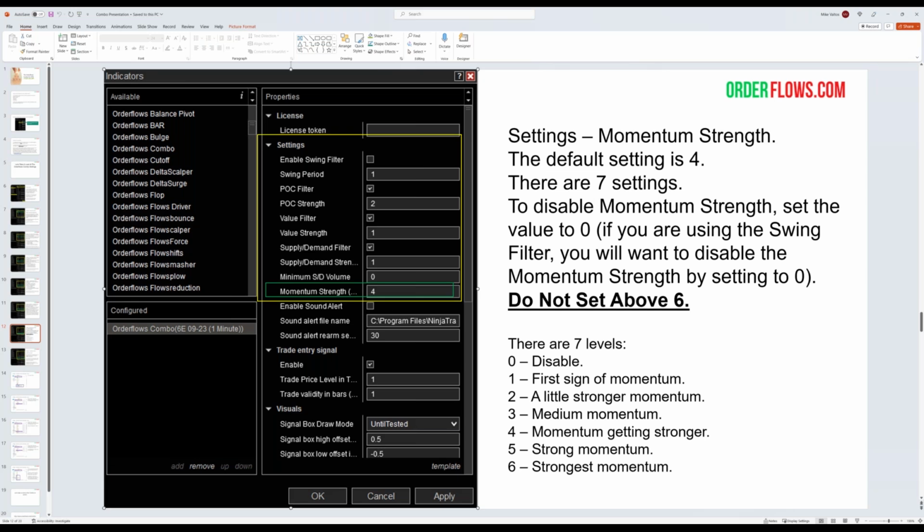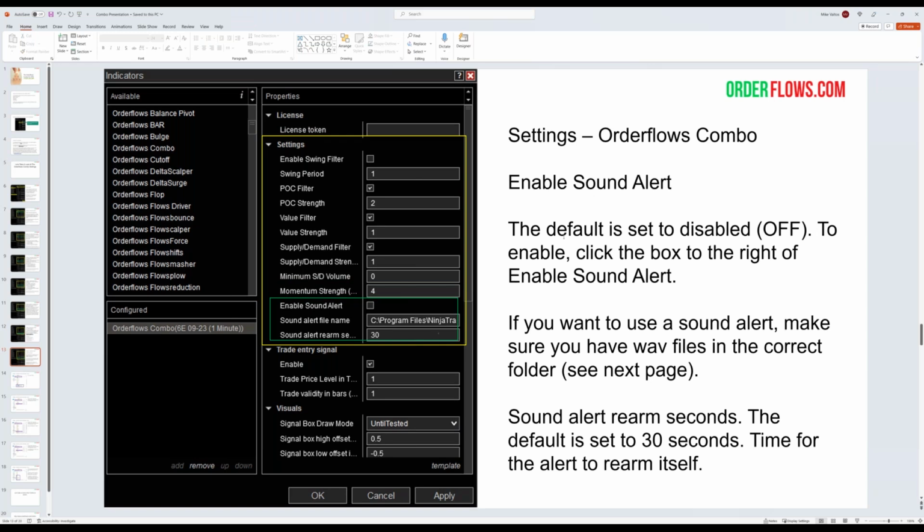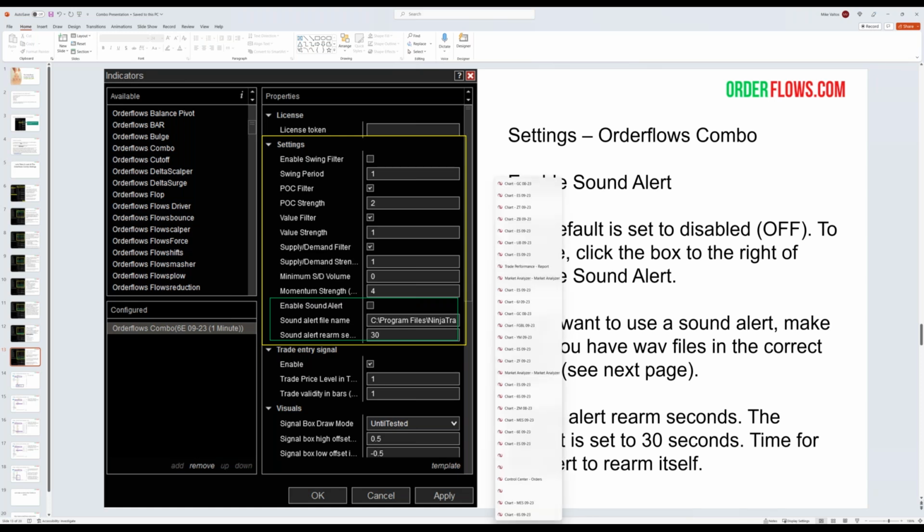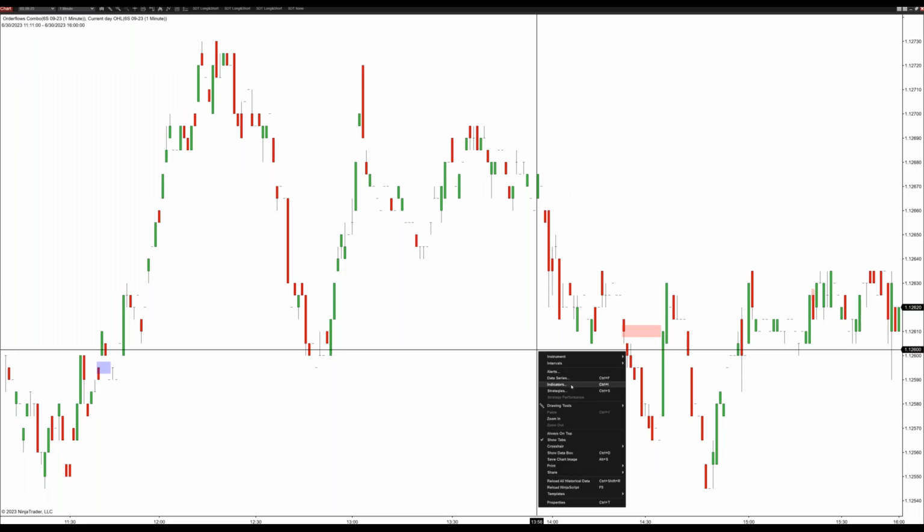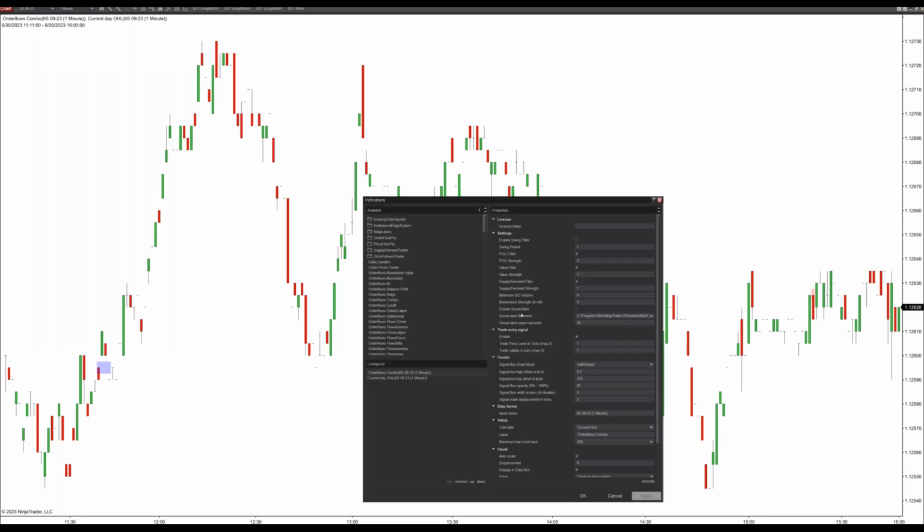Now there's a sound alert. This question came up in an email that I got. There is a sound alert. To enable it, you just check the box, and then you go into wherever your program files are on your PC and choose which one you want. We have a default one set up. Just really quick, here's what the folder looks like. You just click there, right?